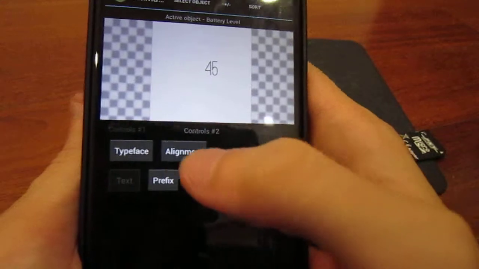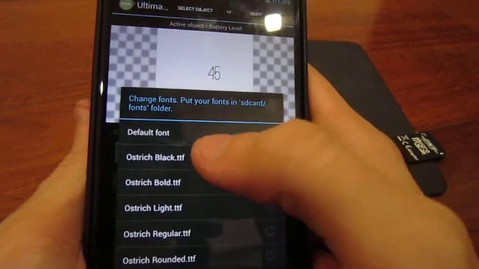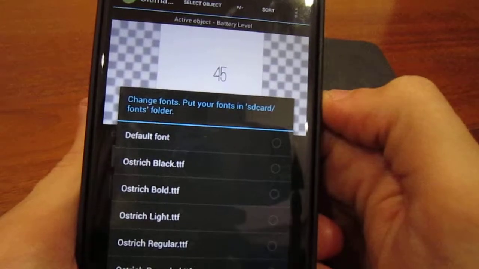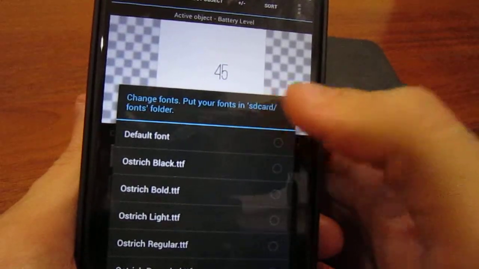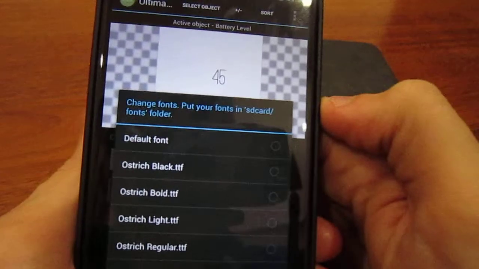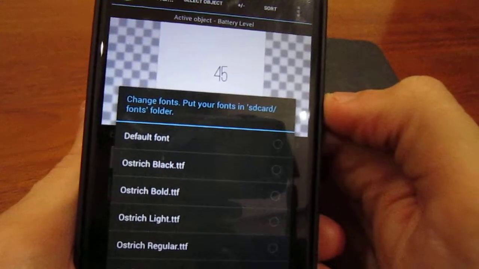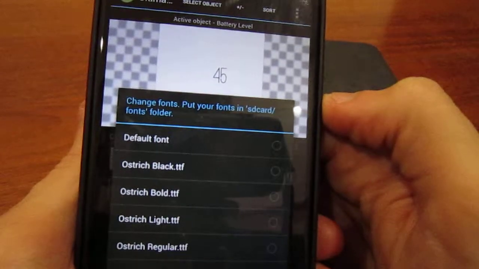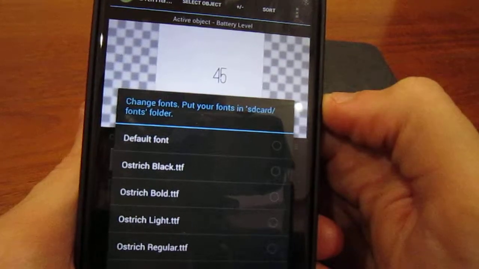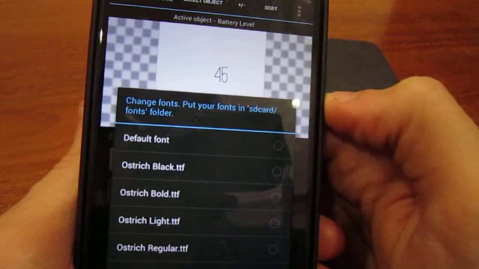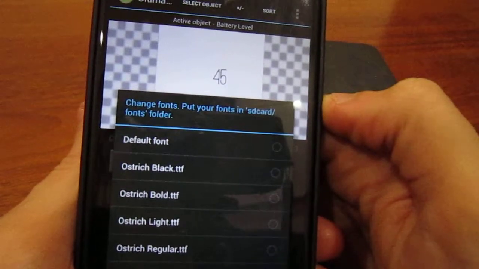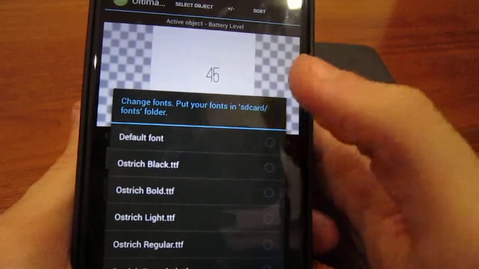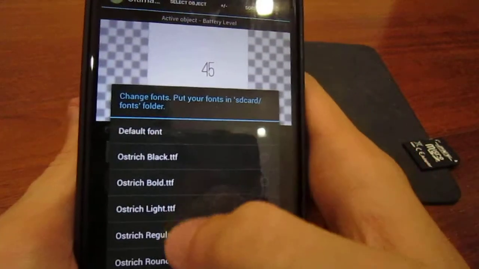So controls 2, you can select the typeface, which is the font, and for this it's very simple to set up. Let's say you want to have custom fonts other than the default font. Just go to your file manager, to the root directory, and create a new folder called fonts. Capital or non-capital, doesn't matter, just fonts, and just put all your fonts in there. And once you open typeface, they're all there.